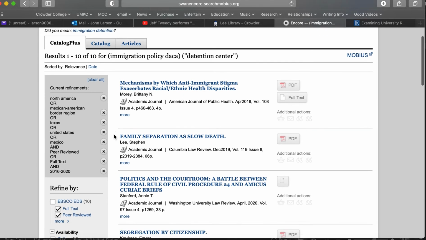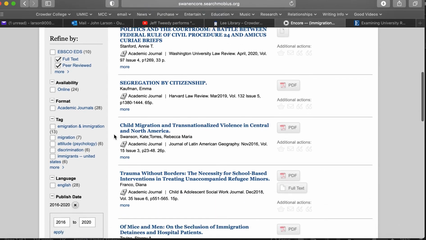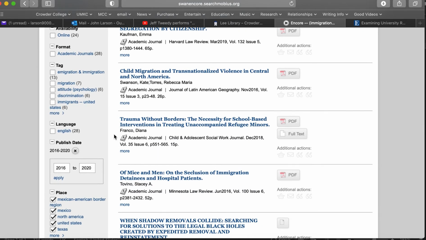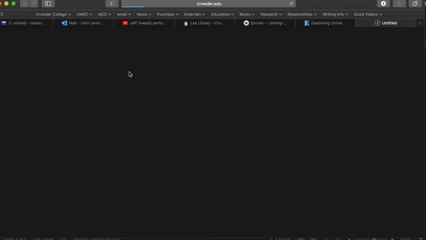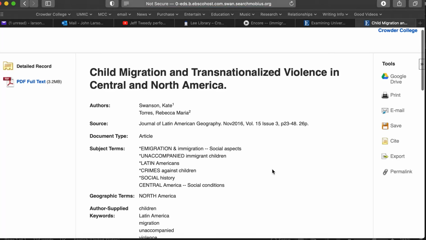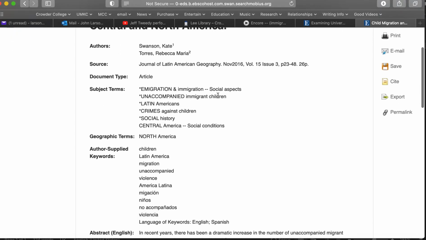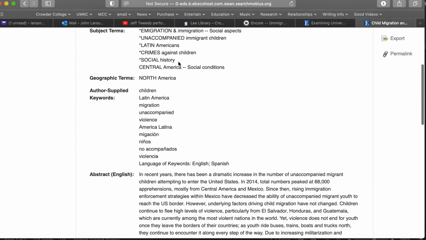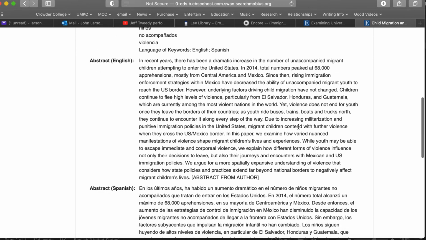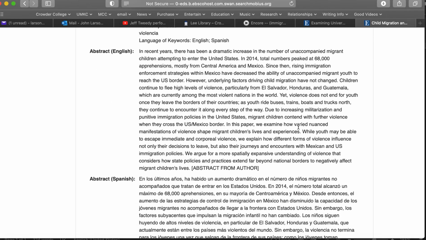So hopefully this is helpful to you. What I would do next is look at your titles and see if you can find one that looks interesting. Child migration and transnational violence in Central North America. This looks like it might speak to the purpose of so many people wanting to migrate to the United States. We're looking at unaccompanied immigrant children, crimes against children. This is exactly the sort of information I'm looking for in my research paper.